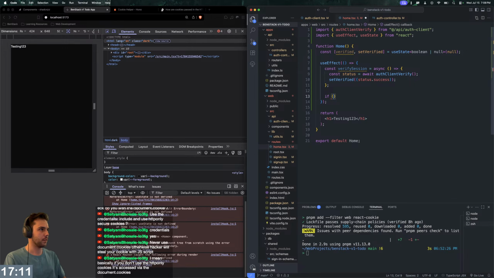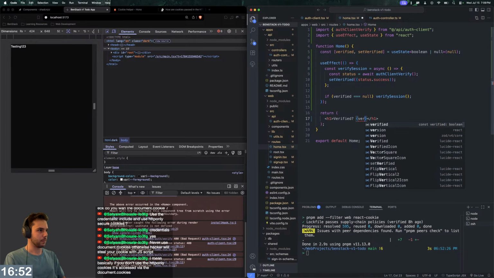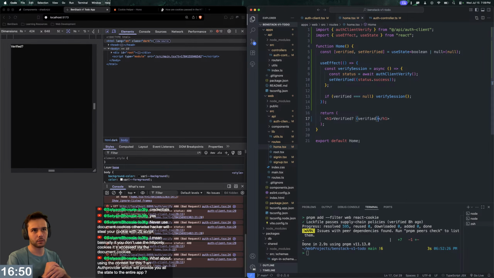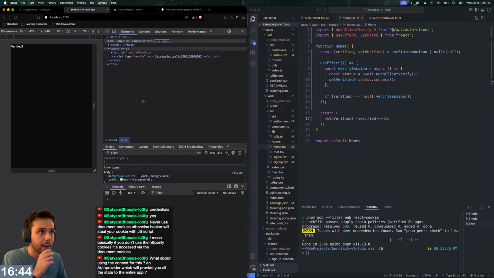And then I need to do if verified is null, then we'll verify the session. Right? And we'll also probably have a loading state as well in here. So we'll say verified, and then verified. Something like this. Okay, so we got a bunch of bad request stuff here, so we'll figure that out.